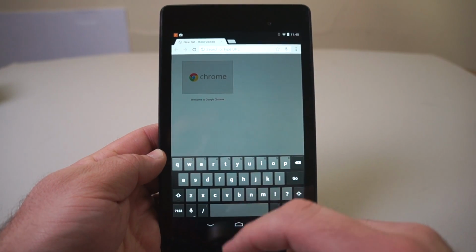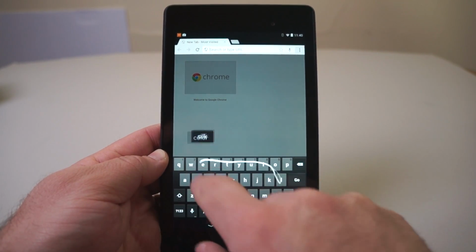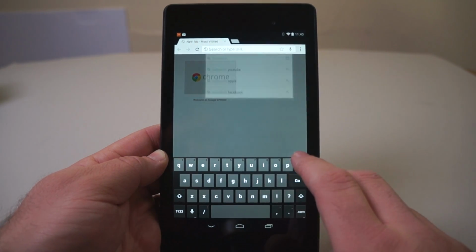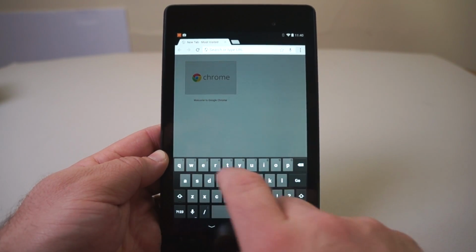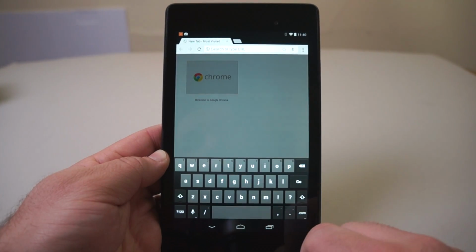However, there is swipe built in. So instead of typing, I can just swipe over the letters that I would like to type instead, and I get the same thing. You can do that for any text. So I could just say hello, and it's pretty good at predicting exactly what you want.